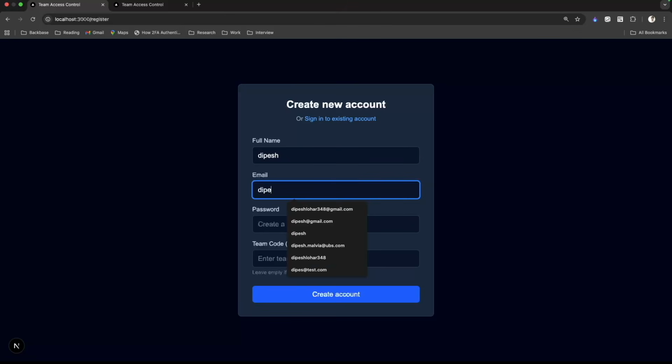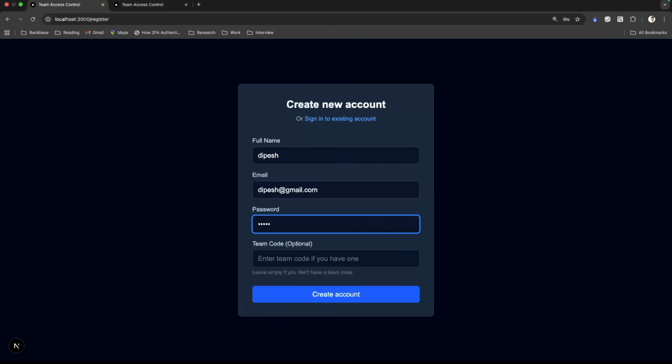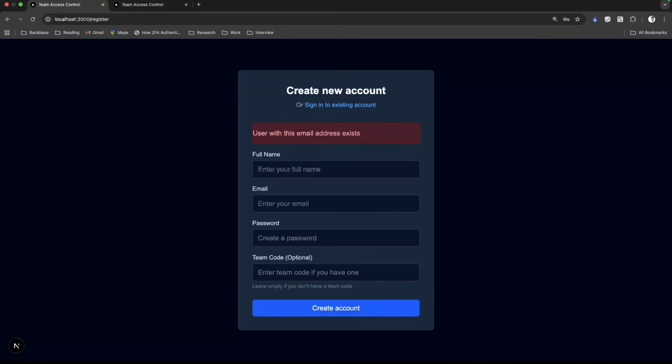I will have page@gmail.com. I will have my password. I don't know any team, so I will just keep it as it is. And you see the user with this email ID already exists. So there is already a user with the page. So maybe I will change the name to Amit this time.